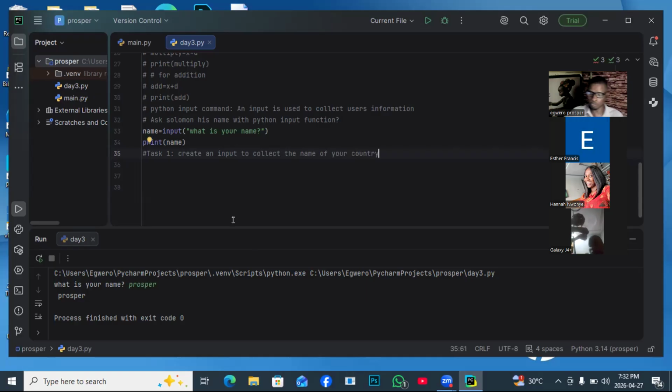Let me get a response. Are we together? Please, Galaxy, you are distracting us. Yes, sir. Galaxy, you are distracting us. Maybe you should turn off your video. There are too many distractions from your end. Please, you can hear us.